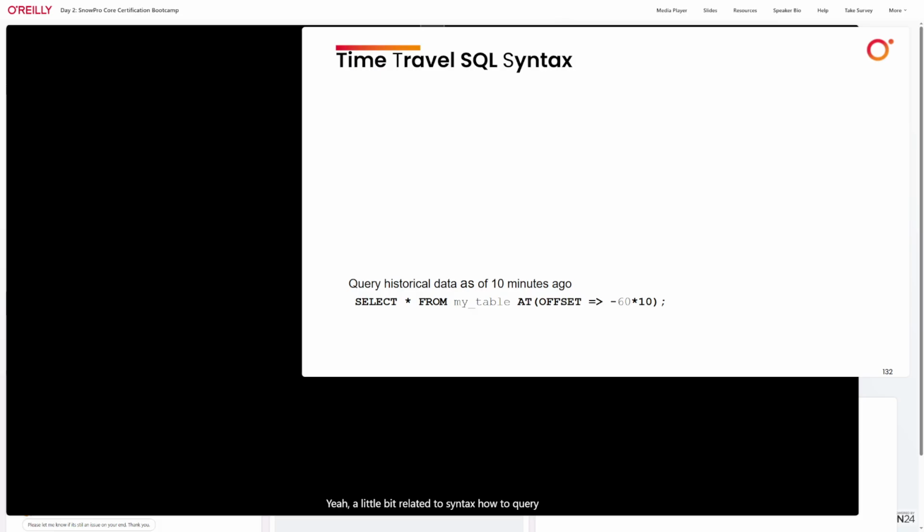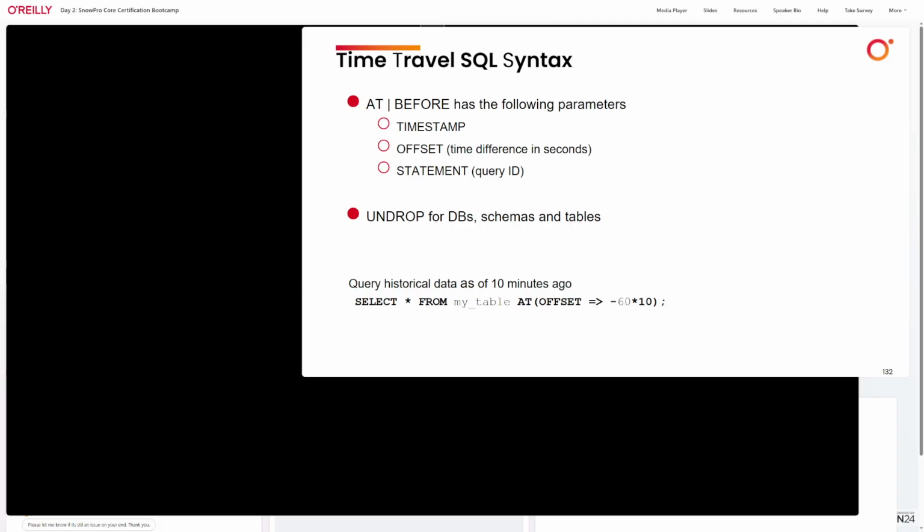Yeah, a little bit related to syntax, how to query data using time travel. So as I said, there are special keywords at and before, and you can provide following parameters. So you can provide a timestamp. You can provide an offset, which will be time difference in seconds, and you can provide the query ID, which will be the statement. So you want to get the data before that statement has run. And here we have simple examples. So select everything from my table before, how it looks before 10 minutes.